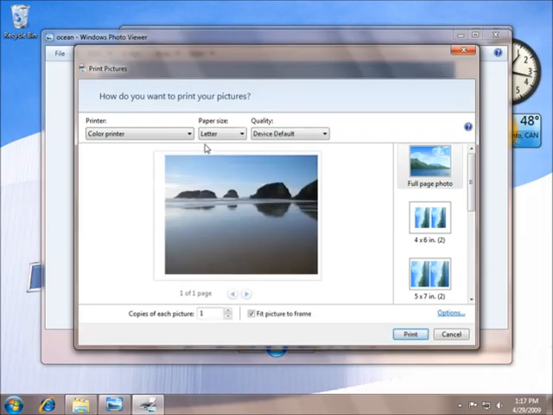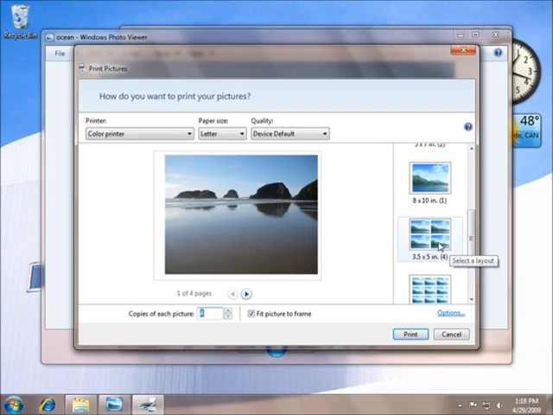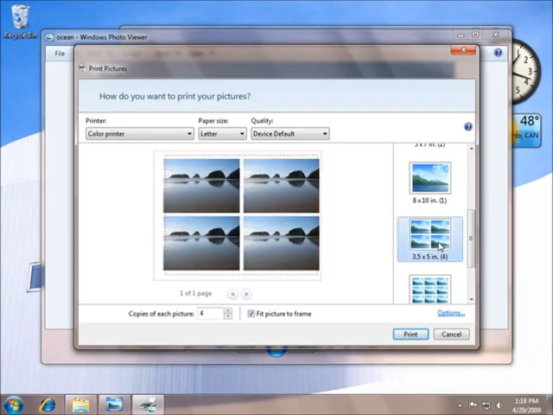You can select your paper size and the quality of your prints. You can select the number of copies you'd like too, and even what size to make them. When you're done, click Print.